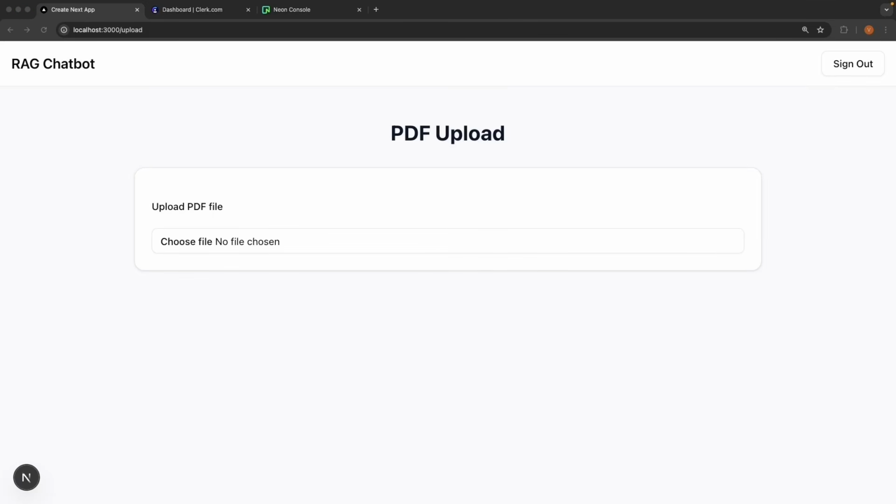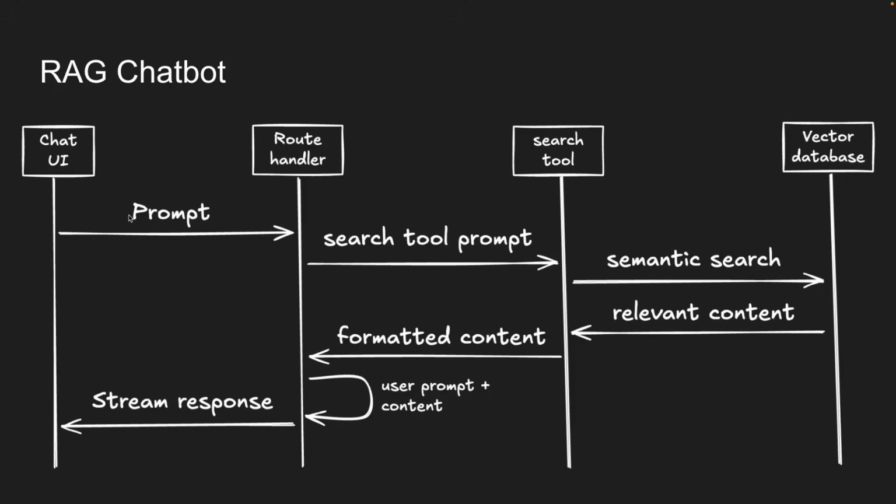And that's it. We've built a complete RAG chatbot from scratch. The user enters a prompt in the chat UI, which gets sent to the route handler. The route handler sends the prompt to a search tool, which does a semantic search of our vector database. It finds the relevant content, formats it, and combines it with the user prompt. The AI forms a natural language response, and we stream that response back to the user.